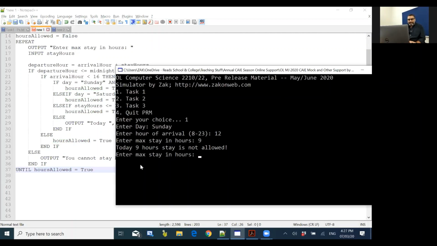All right. So maximum stay in hours is 9. On Sunday, 9 hours are not allowed because you arrived in the first half of the day. So if I say 8 hours, it will take it.